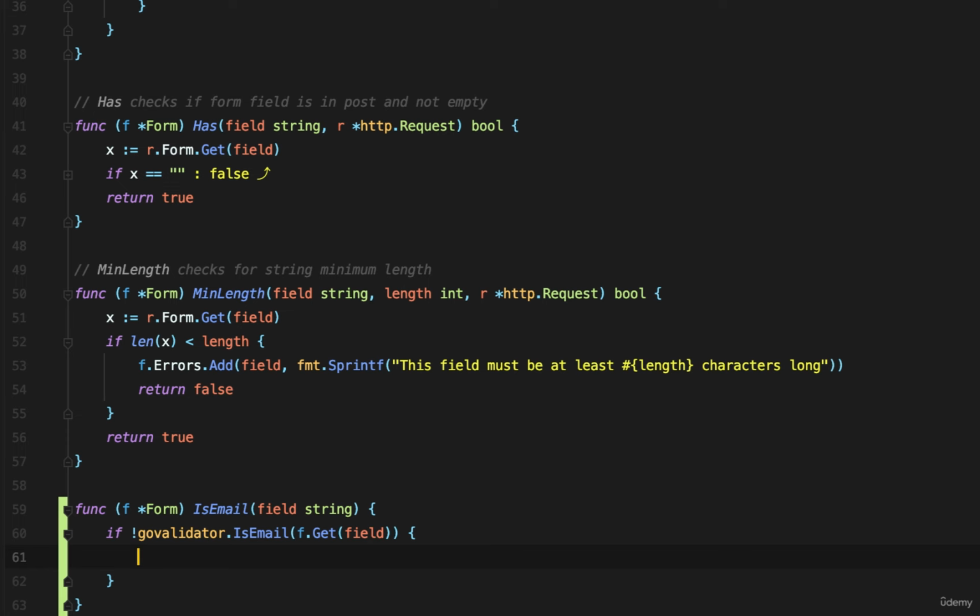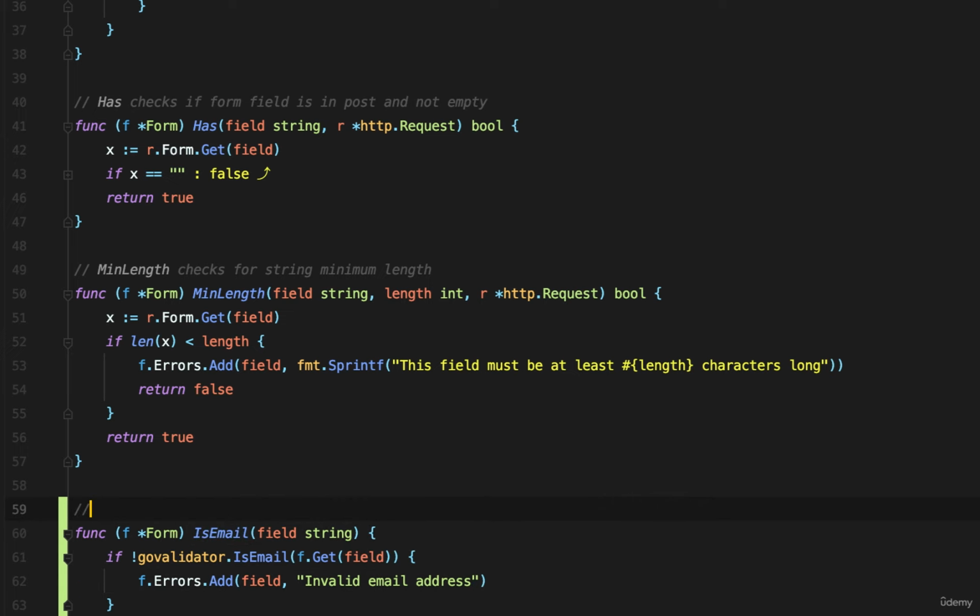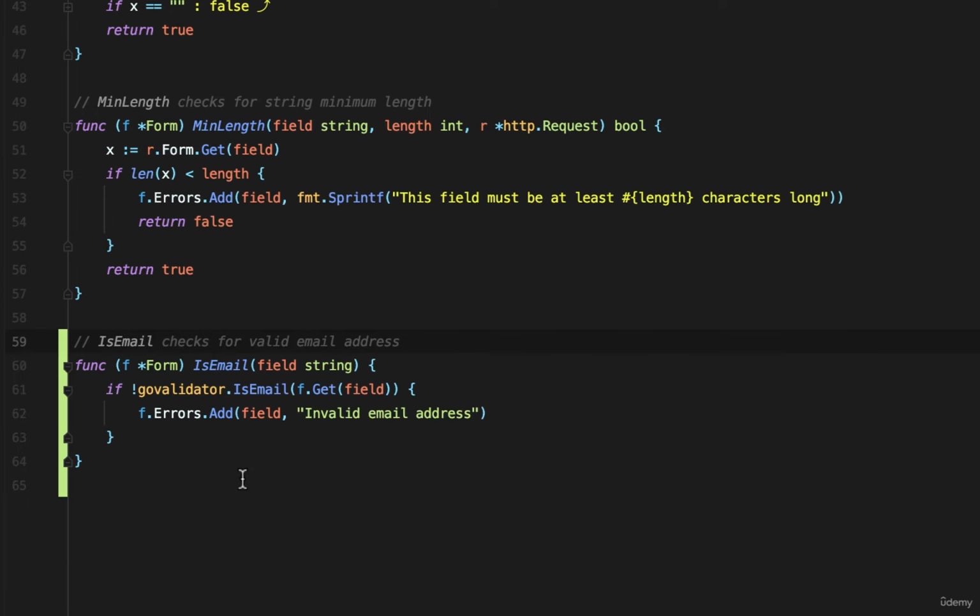what do we do? Same thing I've been doing right along. f.errors.add, and add an error for this field, and the error is invalid email address. All right, now let's give this a comment. Keep things nice and neat. Checks for valid email address. All right, so I've added that as a new validator.